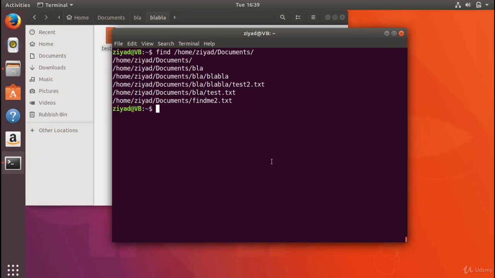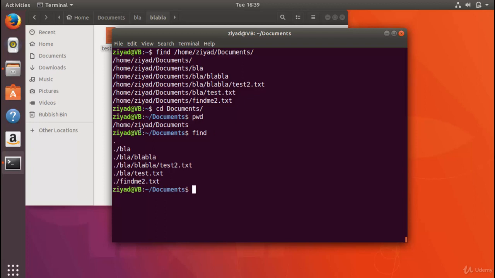So just to make this clear, if I go to the documents folder, because I'm currently in the documents folder, as you can see by the pwd command, if now I just run the find command, because the find command will start by default at the folder we're currently in, you can see now that it has started listing out the same stuff as up here. It told us that we've got the blah folder, the blah/blah blah, and it's showing us test2 and test and findme2, exactly what we were getting in our documents folder up here, because we were in the documents folder when we ran the find command.